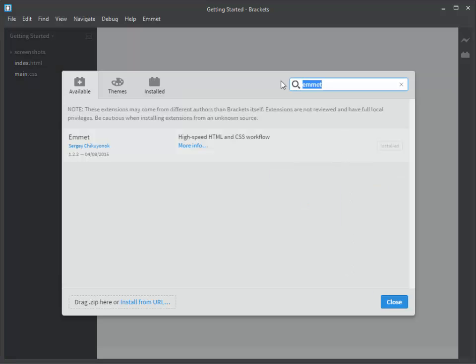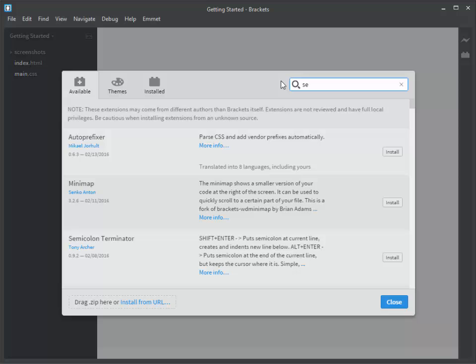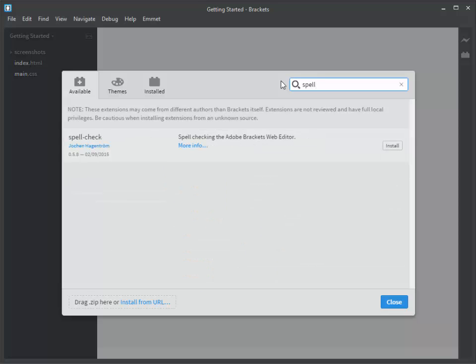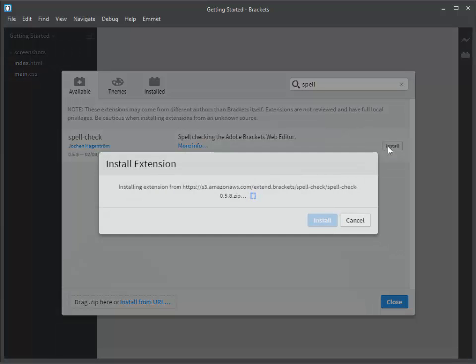We're going to find a spelling checker. Just type spell. I think there should be just the one by Hagentrom. So, Install.